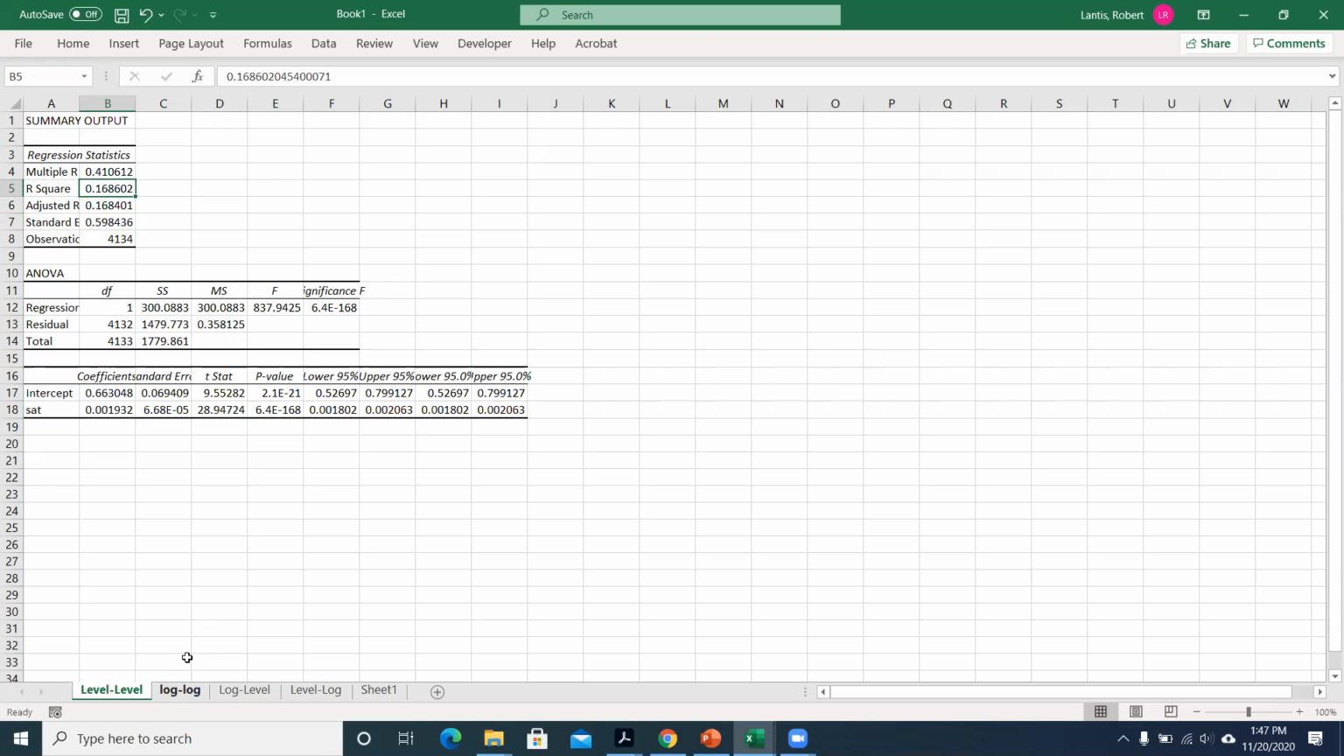Actually, I shouldn't have monkeyed around with this at all, because the relationship between SAT and GPA in terms of these four models is more accurately captured by the level than any of these other three. Okay? So that's all you have to do when you're thinking about which model best fits the data. Go through, look at the R squared, whichever is higher. That's the one that most accurately captures that relationship. Okay?